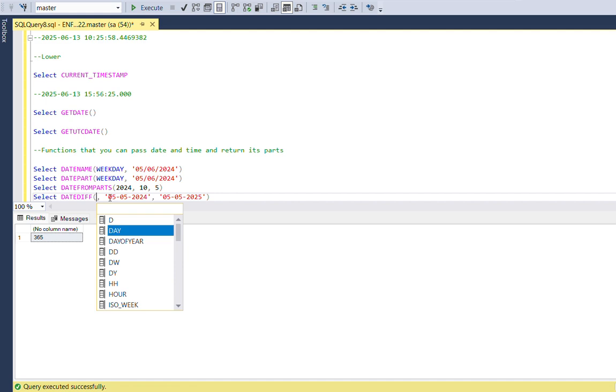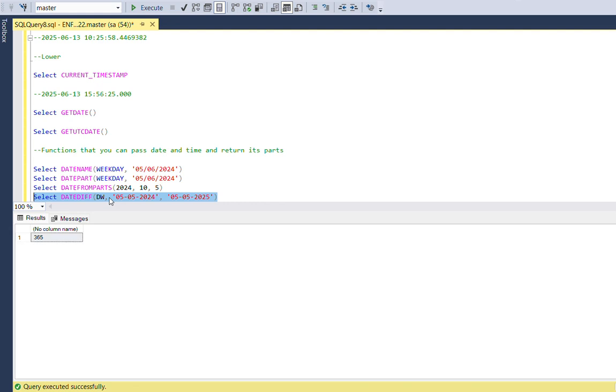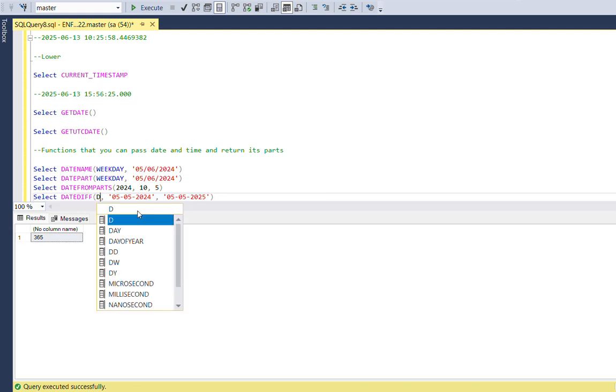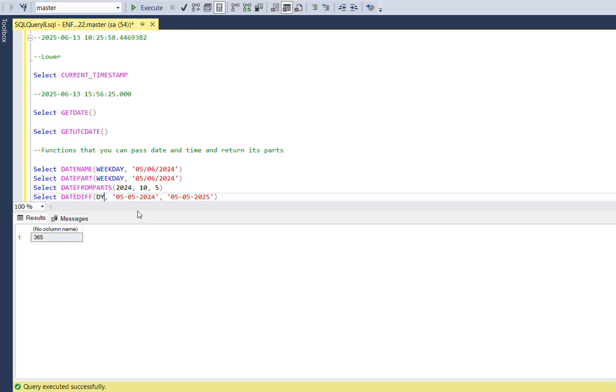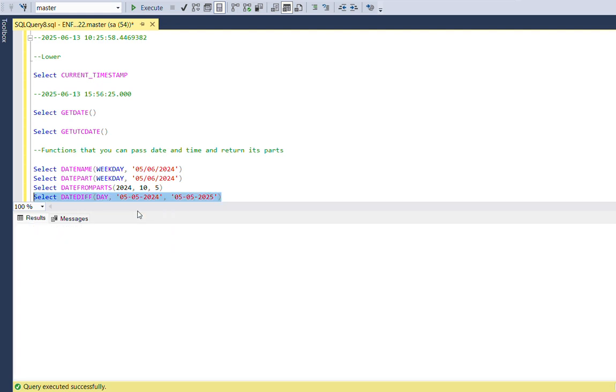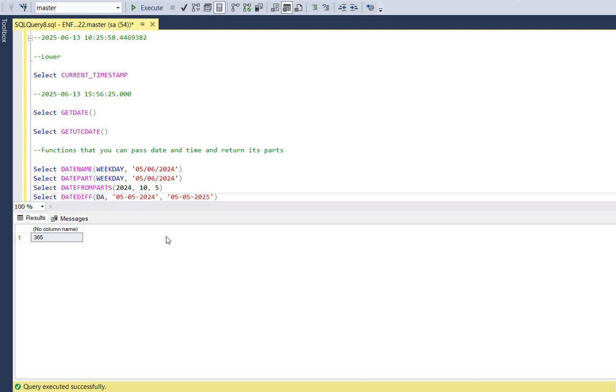So I want to see it in, let's say, weeks, day of week. So everything will be showing as 365 because that is a difference. So day we saw, right? Then week, day. So all are 365 days. Okay, this returns the number of date or time datepart boundaries crossed between two specified dates.